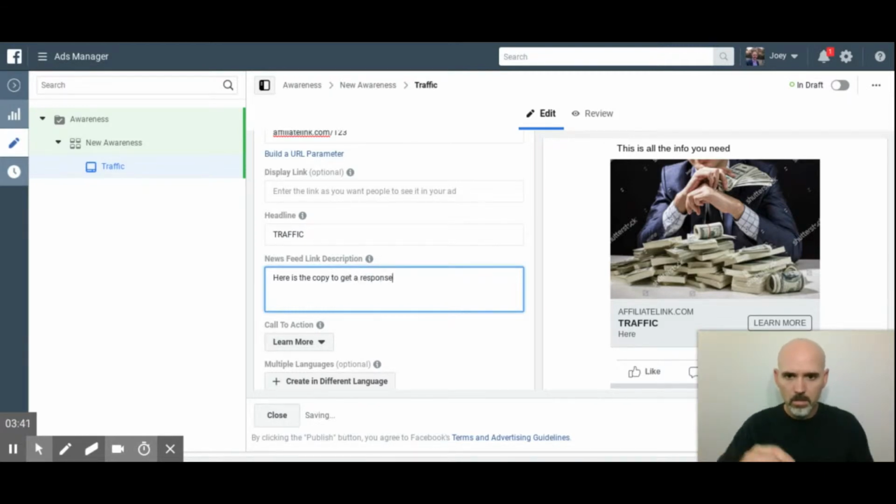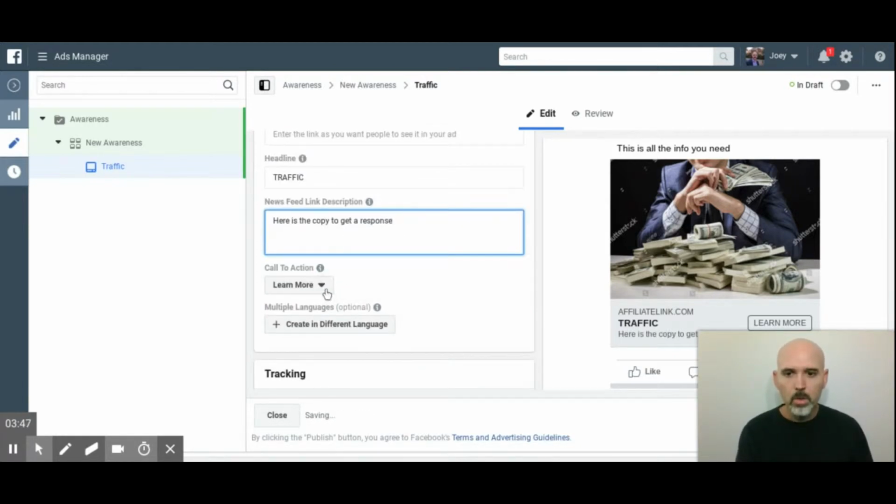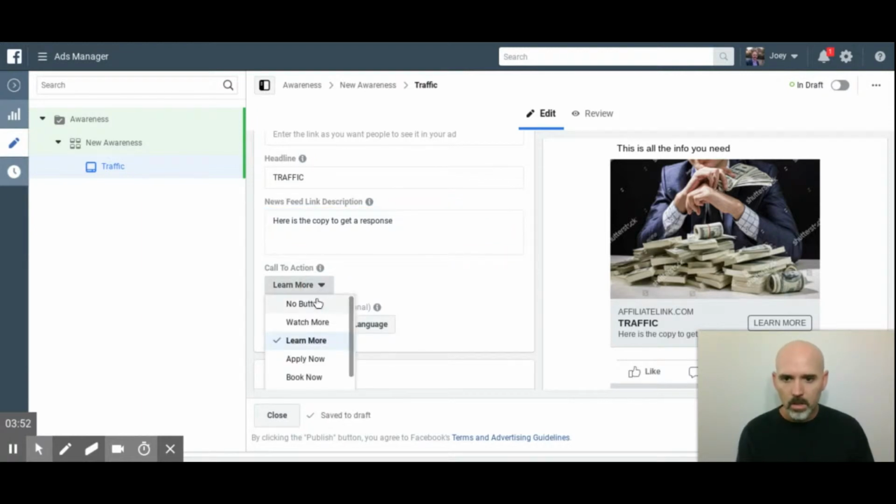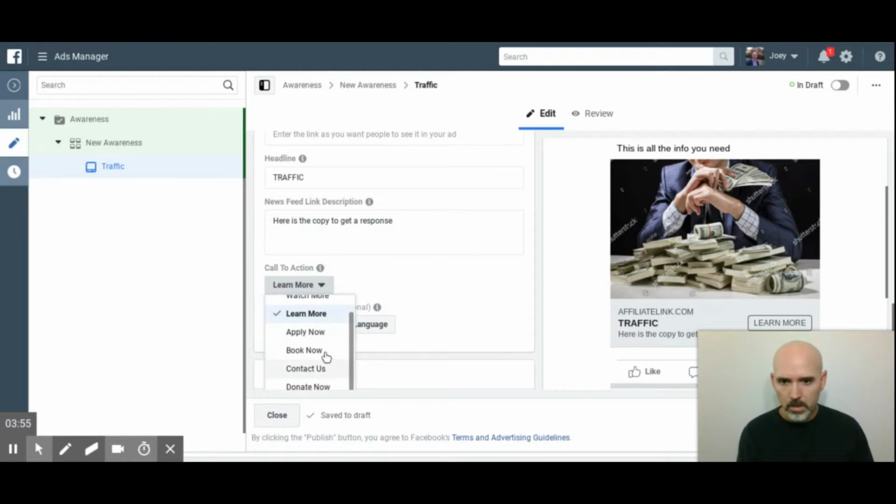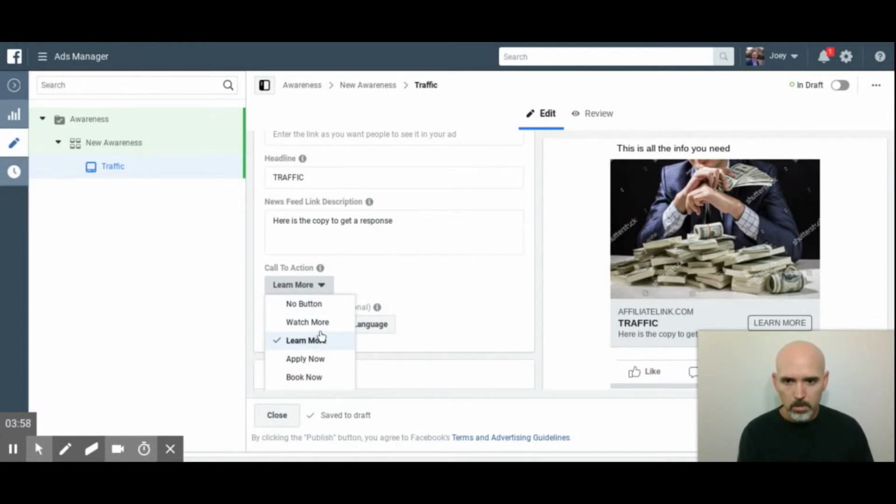And then the thing that is important, you want to know the call to action. So what do you want them to do? You can see there's a bunch of different stuff. Like you don't have to have a button. You could do watch more if there's a video, learn more. This will just kind of click them over to whatever you're doing. Apply now, book now, contact us, donate, download, get offer, get quote, get show times, listen now, request time, see menu. And to me, learn more is just pretty generic, but it works.